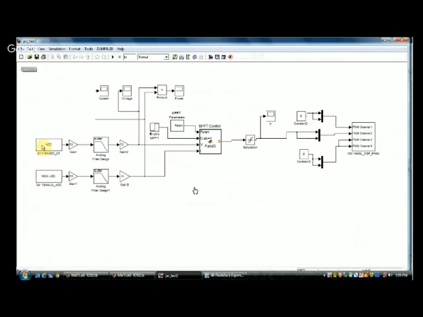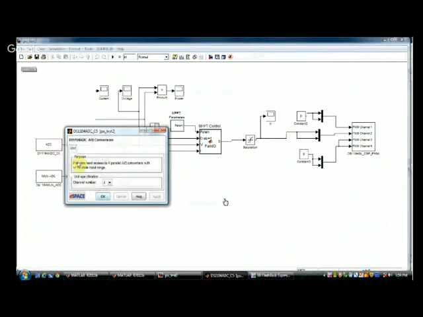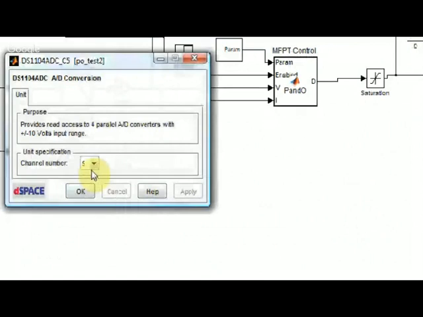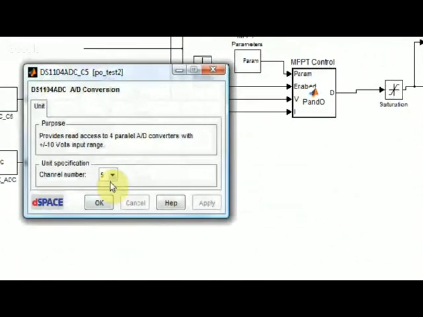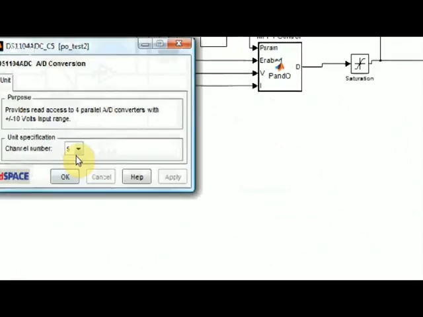So I already told you this is the analog to digital converter. उसको double click कर दिया तो you can see here this is the analog to digital converter. Okay. So उसमें यहाँ channel आप select कर सकते हैं कौन सा channel है. Okay. So this is channel 5. यहाँ एक ही channel select कर सकते हैं. 5 select करो, 6, 7 and 8 उसमें एक ही select कर सकते हैं.